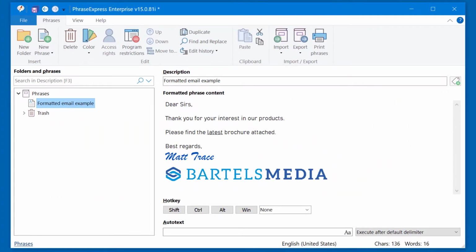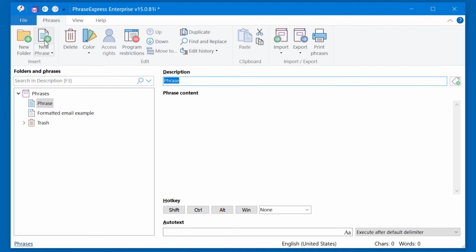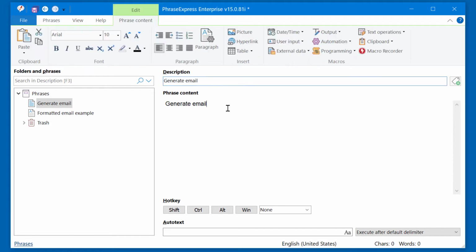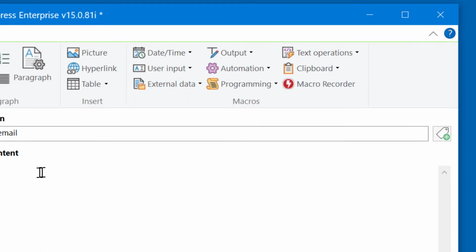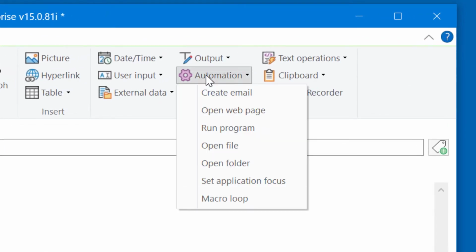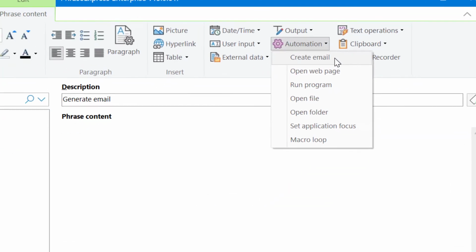We've already prepared a phrase which contains formatted text and a picture. Now we create a new phrase, and this will hold the macro to generate a new email. We can remove the phrase contents. Now we add the macro to generate an email. It's under automation and it's create email.